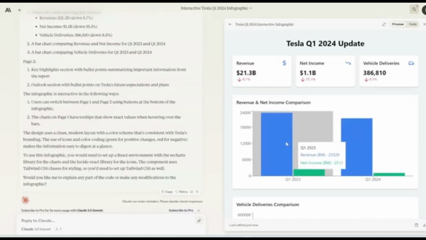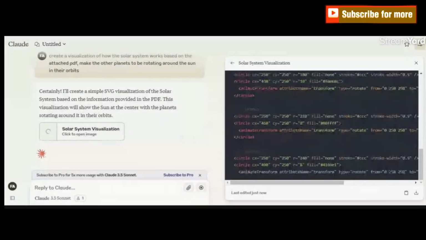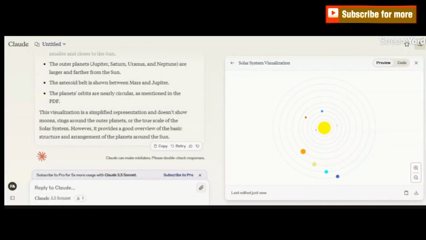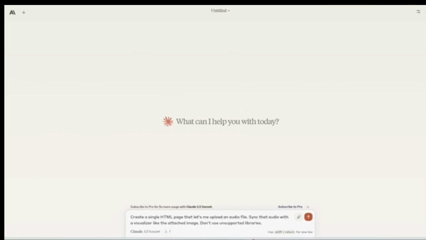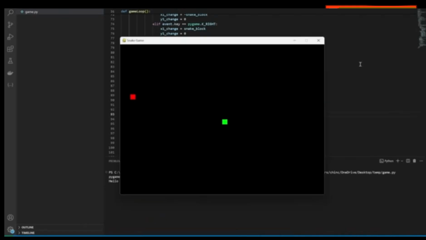Oh my God! Can it create a visualization of an article simply by attaching a PDF file? Oh my God! Can it create a snake game simply by text prompt? Oh my God!